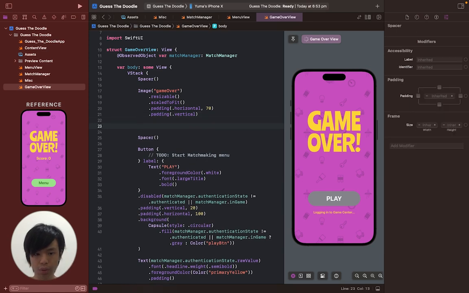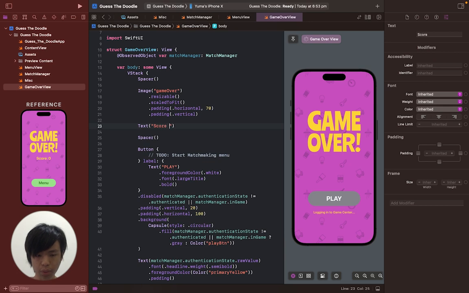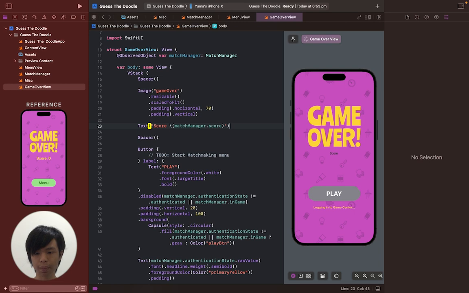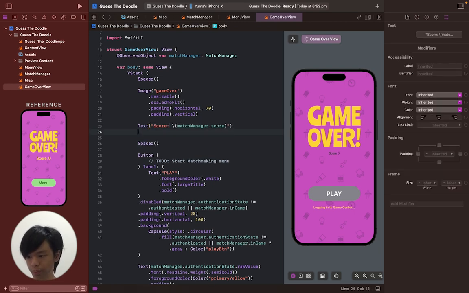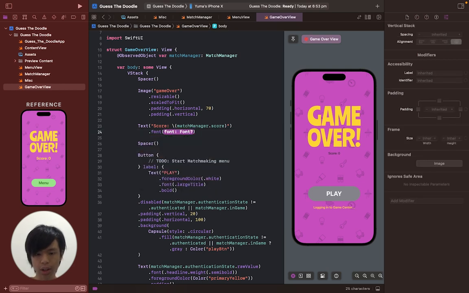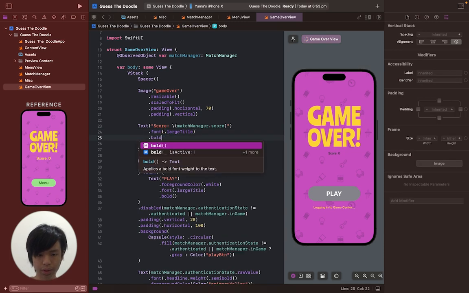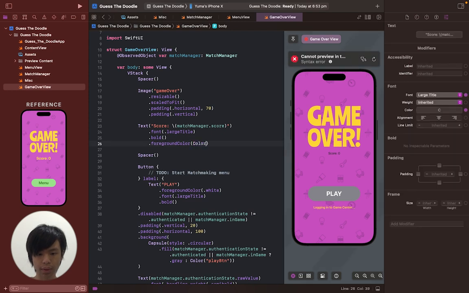And that's where we're also going to add text saying score. We're going to do a bit of interpolation so we can fit in the score. So backslash brackets, and we can put in the match manager's score. And it'll just say score 0. Actually, just put a color in there. Font, we'll do a large title. Also make it bold. And then foreground color will be that primary yellow we've always been talking about.